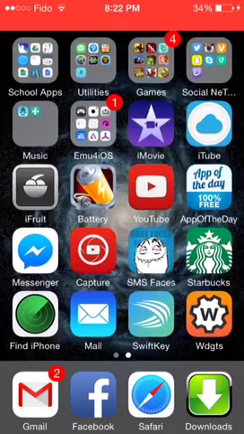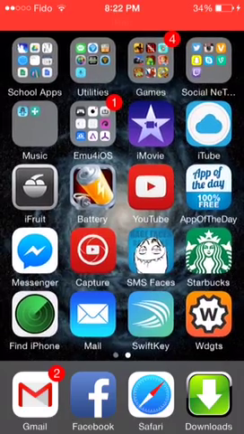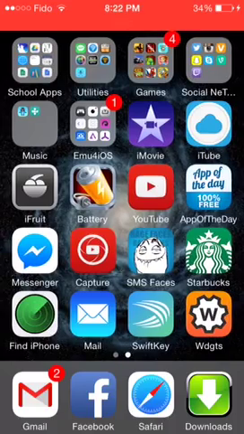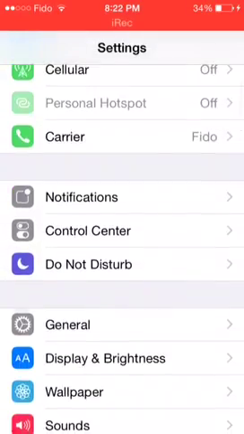In this video you'll be learning how to hide apps and put a folder in a folder in iOS 8. So first of all, I'm going to prove to you this is iOS 8 by going to Settings, General and Software Update. It is iOS 8.